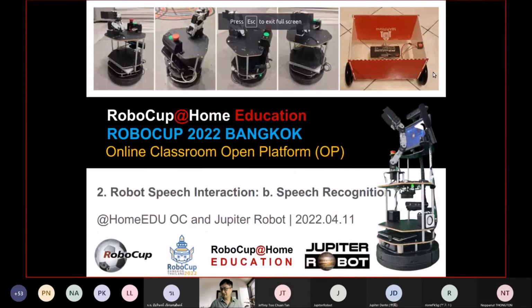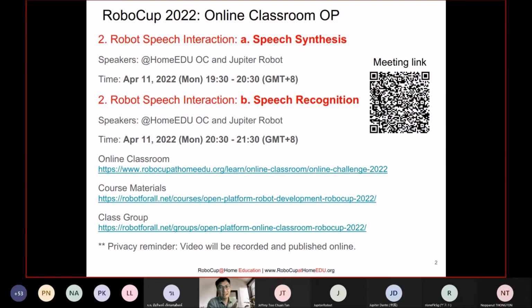Okay, right. So for the second part, we are going to do the speech recognition. For the robot to be able to interact with you, not just say something, it also needs to understand, or at least be able to hear what you say, so that you can have a conversation, right? Okay, so the second part, speech recognition. Similarly, I'm going to show you the online and also the offline version. The online way and also the offline way, right?